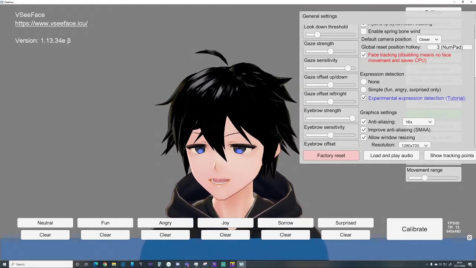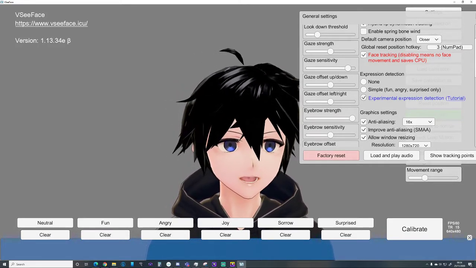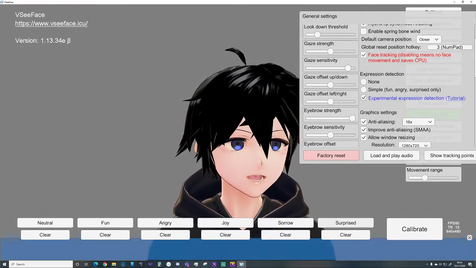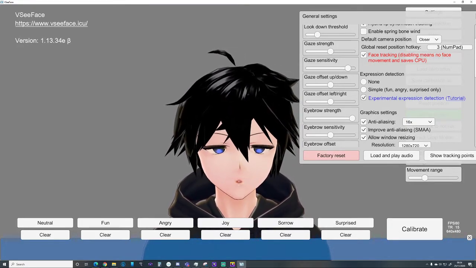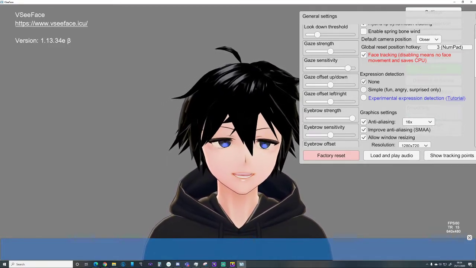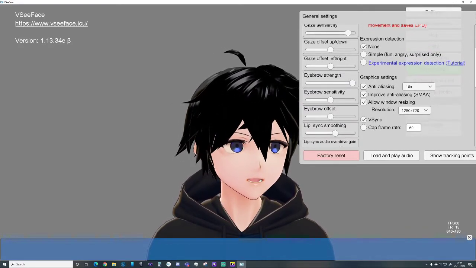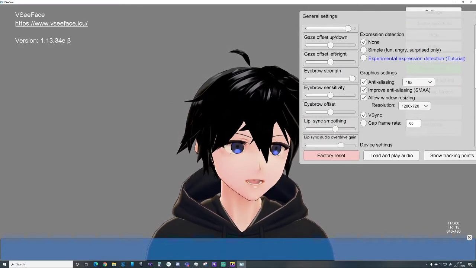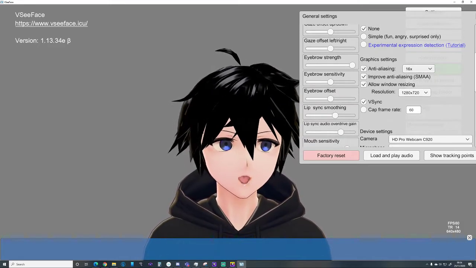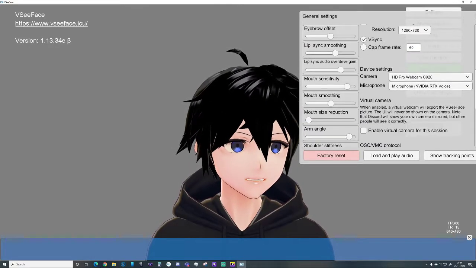Experimental, you create your own expressions. I'm not going to go through this because, well, as you just saw, my expressions don't work. But you calibrate your face with the expressions and create your own. So, surprised, angry, whatever, you make your own faces for it. Graphic settings, I leave these as is, but people change them up. I honestly don't know what half of them do. I don't look into it. I just accept that they work.